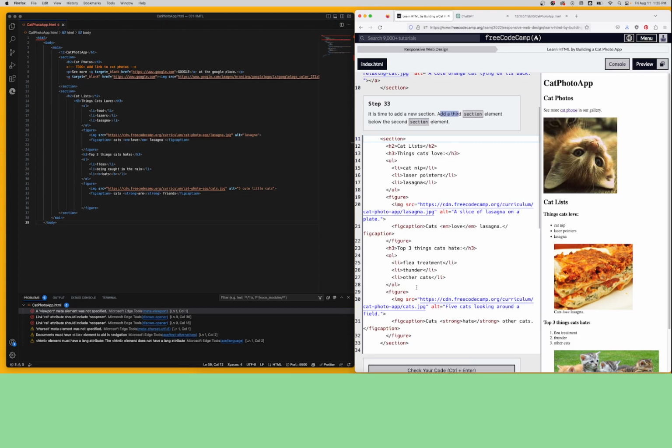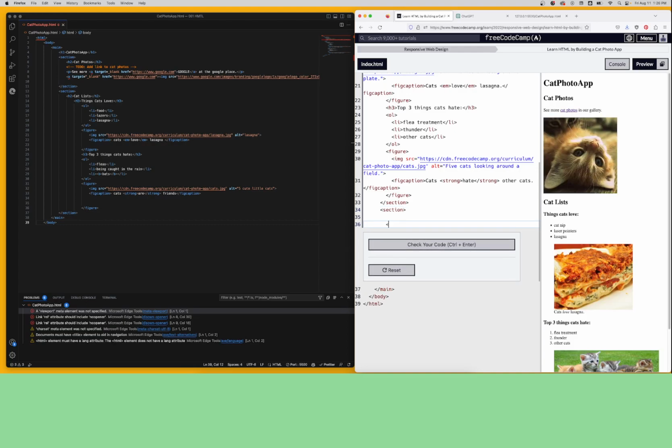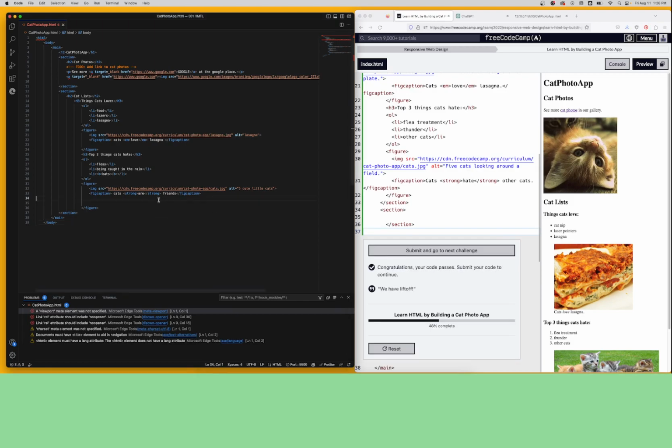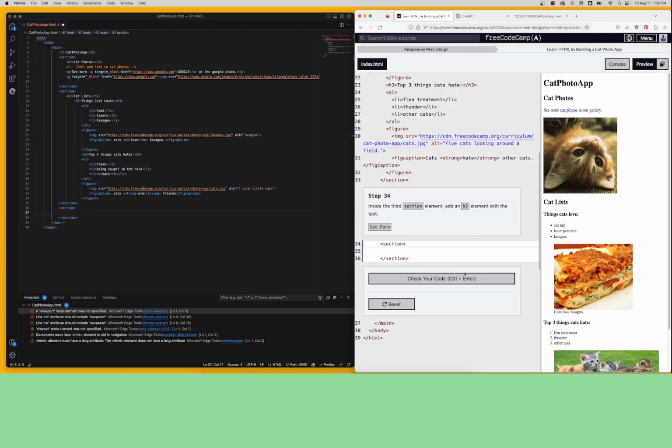Add a third section element. Section. Got it. All right, so I don't need these extra spaces right here. Figure, got section. Let's do a new section. All right, next. Did it work? What happened?